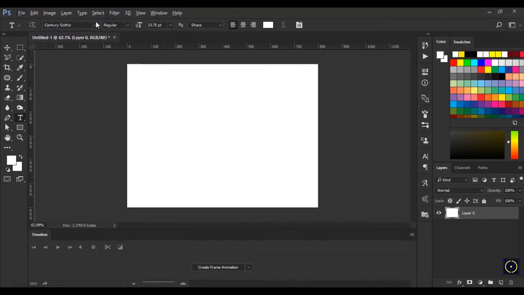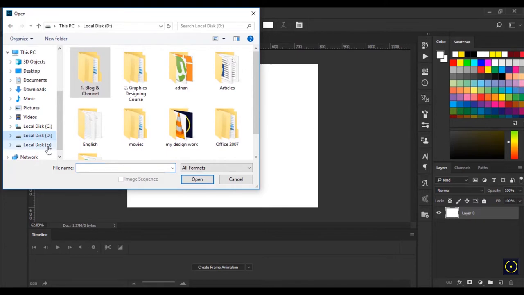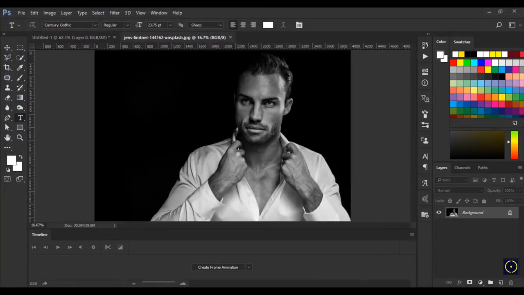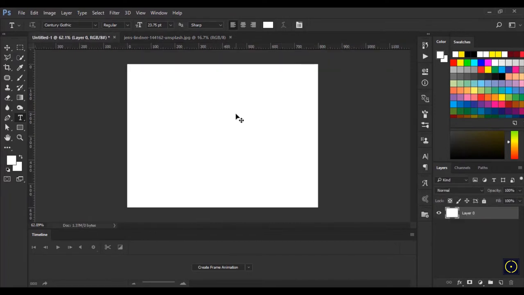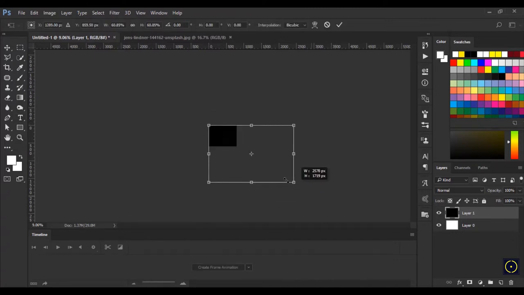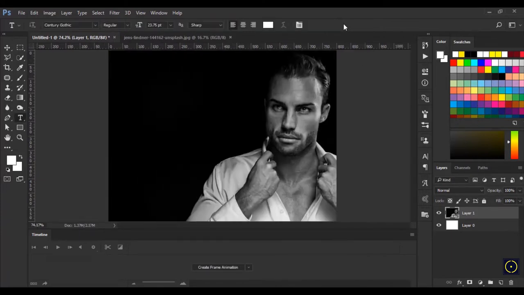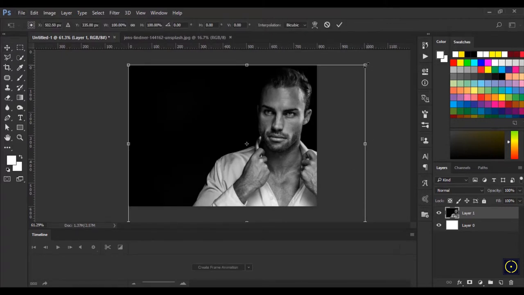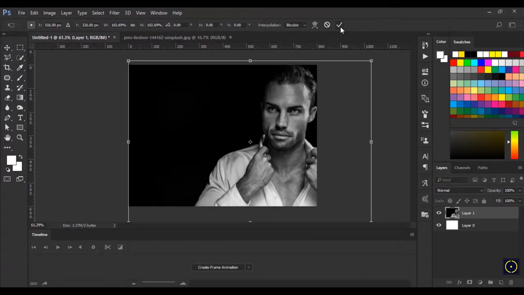Unlock this layer and we are opening the image I have downloaded for this post. Now Control A, Control C, and Control V. Now press Control T and Control 0 to fit in the screen. Click OK. You can adjust the picture.